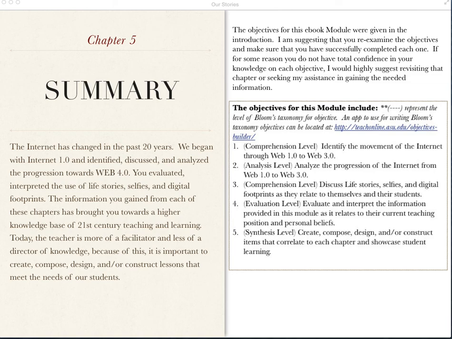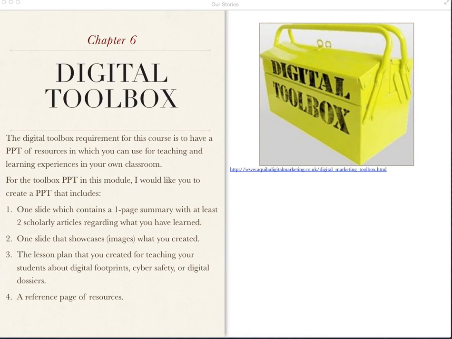Then there's a summary, because at the beginning there were the objectives. Just read through them, make sure that you've learned. If you haven't, let me know, and I can go back and maybe do something differently or better for you so that we make sure that you cover these objectives.